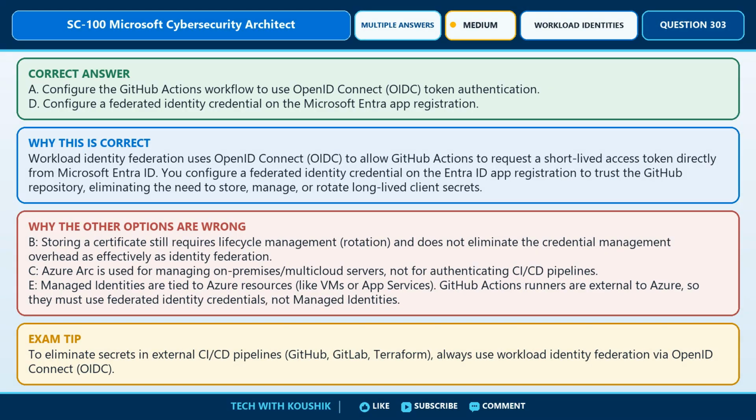The correct answers are Option A, configure the GitHub Actions workflow to use OpenID Connect (OIDC) token authentication, and Option D, configure a federated identity credential on the Microsoft Entra app registration.